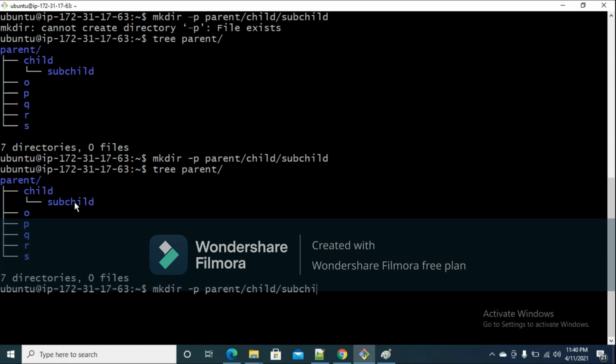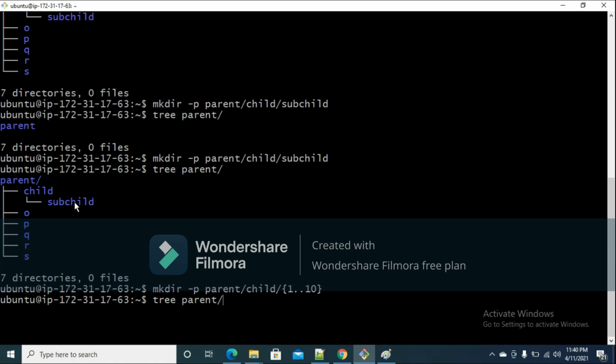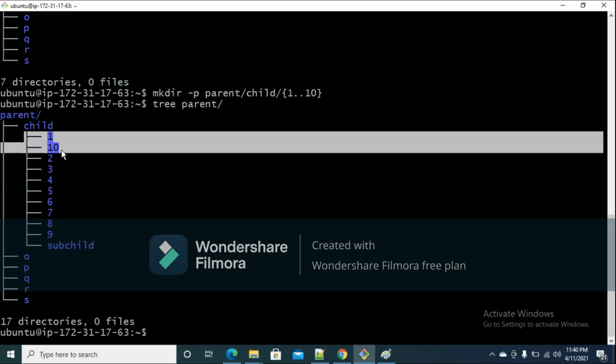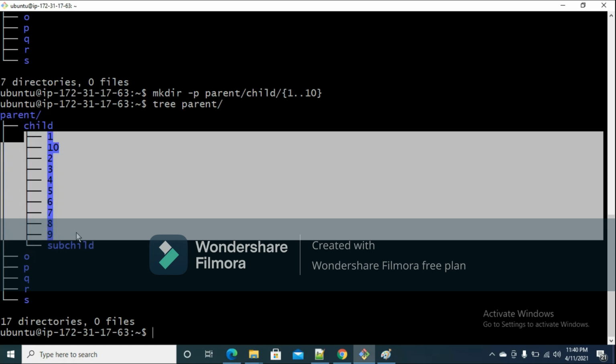Same here. We can give some 1 to 10 directories. Okay, our requirement is one parent directory, after that a child directory, and inside the child directory I have sub directories. Okay, 1 to 10 sub directories we can create. Let me check once. Whenever we don't get the error, it means this file is executed. Created or not? Parent directory, child directory, and inside of the child directory, 10 directories are created. Correct or not?